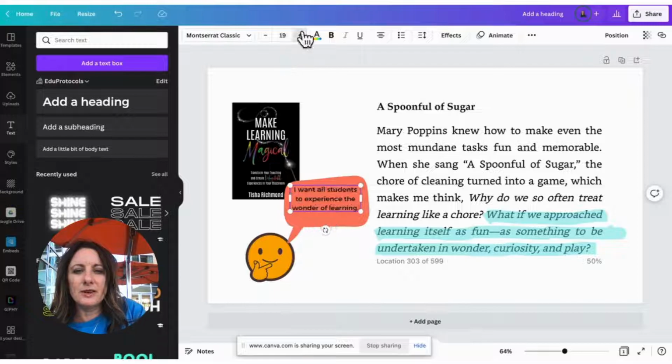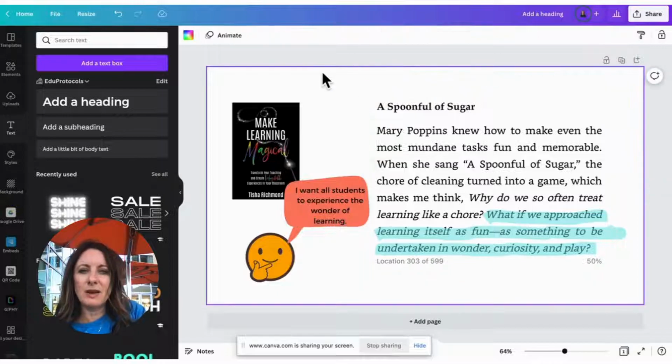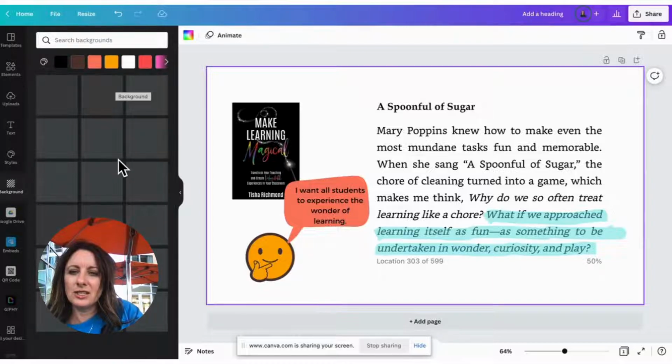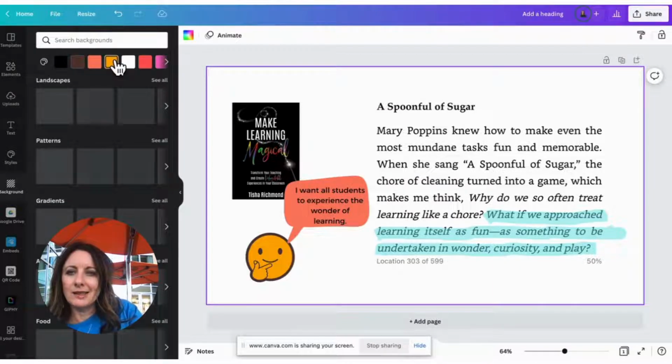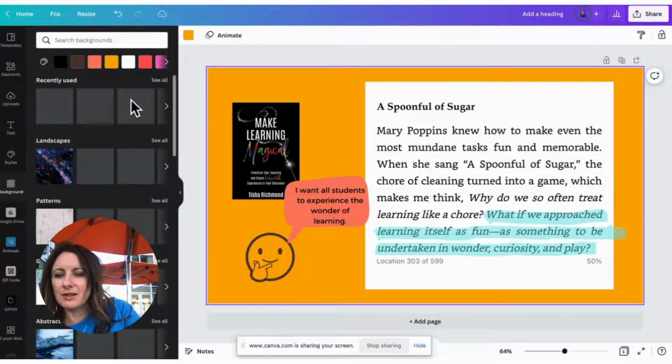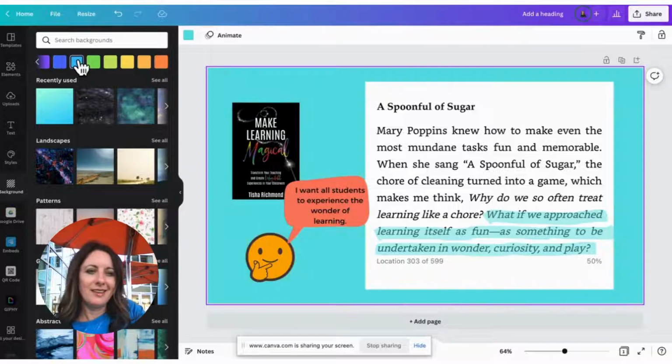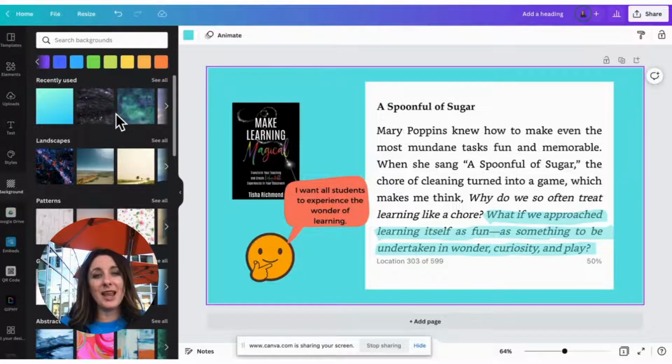I can make the font bigger if I want to. I can spread that out. I can even change my background if I would like to. So I can go to background and I can change this into maybe a yellow background or an orange background. I'll make it kind of a turquoise to match the underline. And I can embellish this however I want to. I can bring in other graphics. I can bring in photos, whatever I want to do to be able to capture my learning in this book snap.